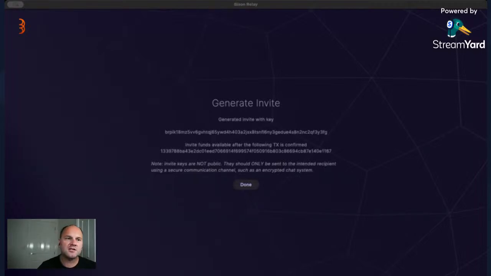Now, the interesting thing about the invite is that it's going to automate the whole process, but it does take a little bit of time. It takes approximately 3 confirmations for the on-chain fund. That 0.2 is an on-chain transfer, from my wallet to his wallet. So that's going to take 3 confirmations.